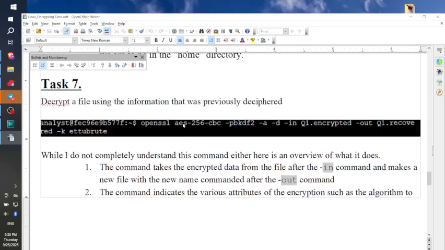It looks like this is probably something to do with the deciphering. Maybe it has something to do with SHA-256, dash A, dash D, dash in. So in, this is a part that we do understand. The in is telling it in this particular file. So we want to do these commands in this file, and then output what these commands do to this file as q1.recovered, dash k, and then that there. So there's your command for that.